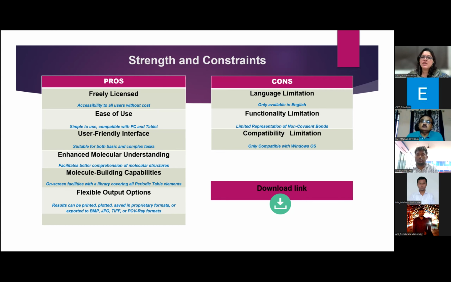Then coming to the constraints, its language limitation is that the menu and the content which is listed are in English. That is one limitation. But once I take you through that interface, you will find you can easily understand those terminologies. It is not something very difficult. Then there is a functional limitation and some kind of compatibility: it is only compatible with Windows OS. So these are certain limitations, I can say.